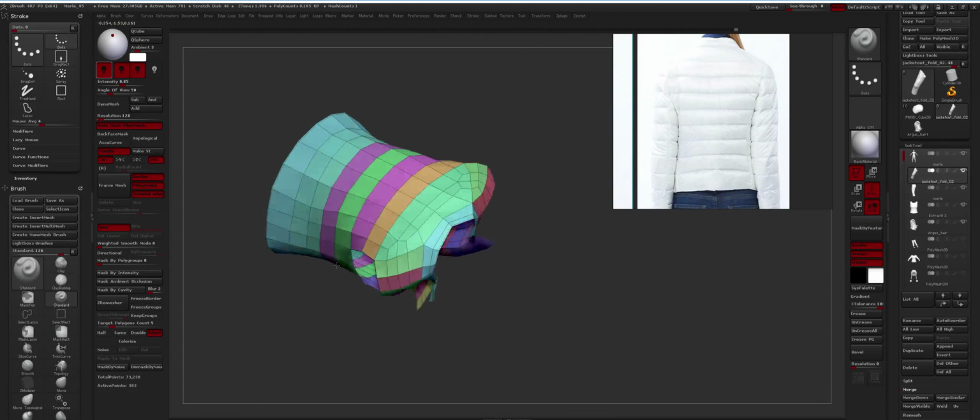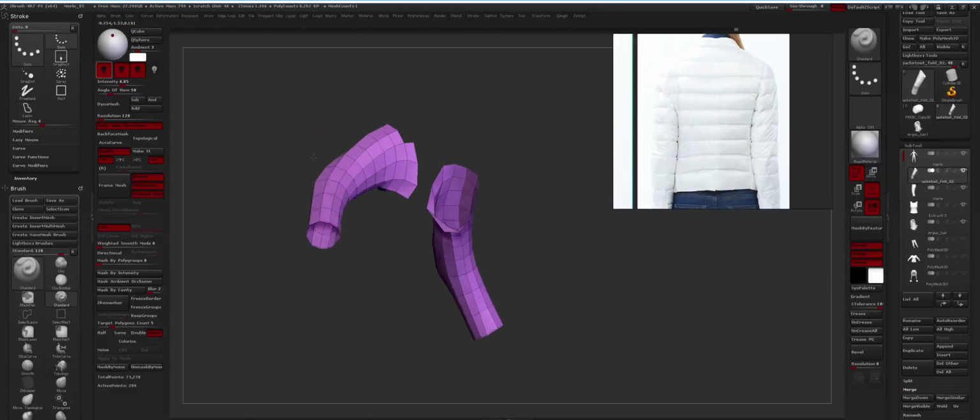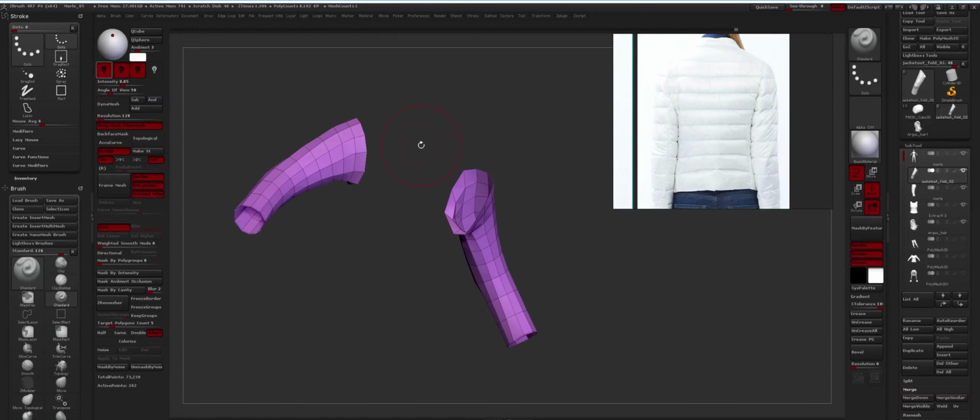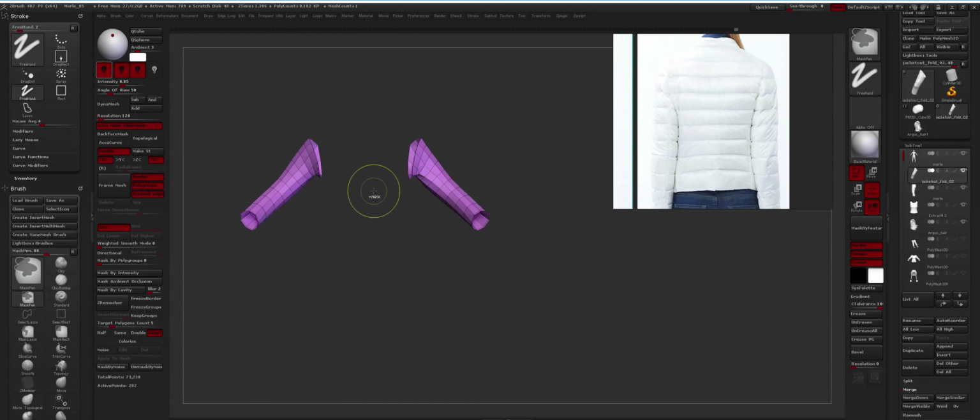Got a couple faces. Or we have too many faces. Yeah, we have too many faces. Oh no, those will have to be reassigned. This.